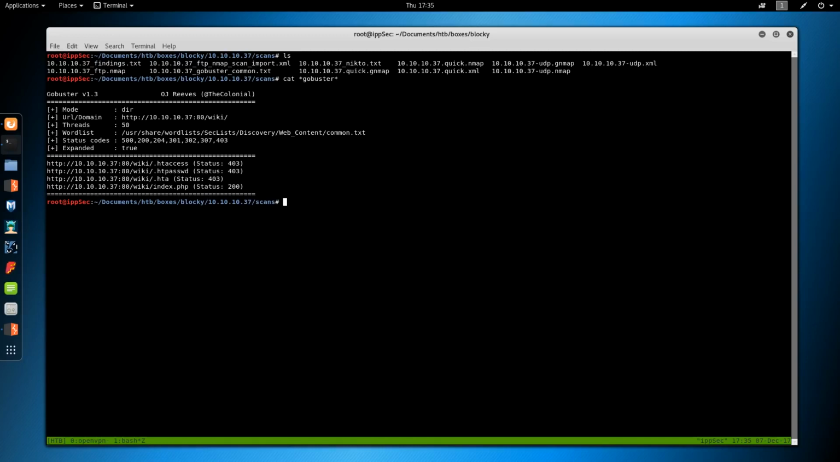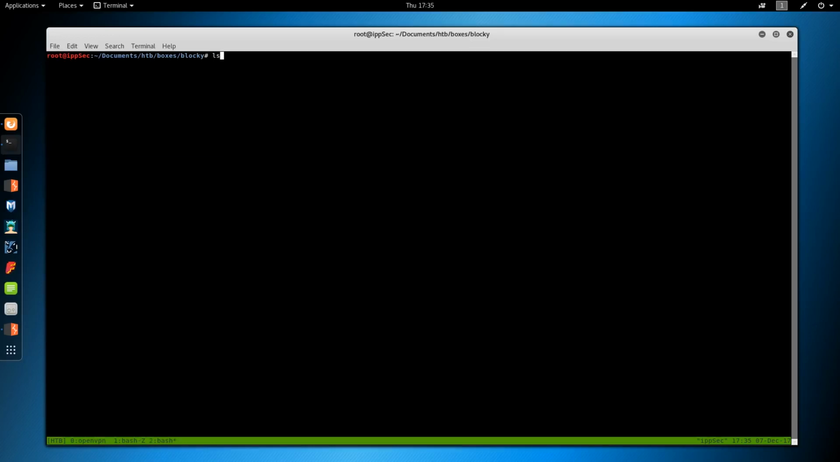So we can start ignoring that. I wanted to go and look at that Java file. So let's move that. It was blockycore.jar. And Java files are jar files. They are just compressed in zip.